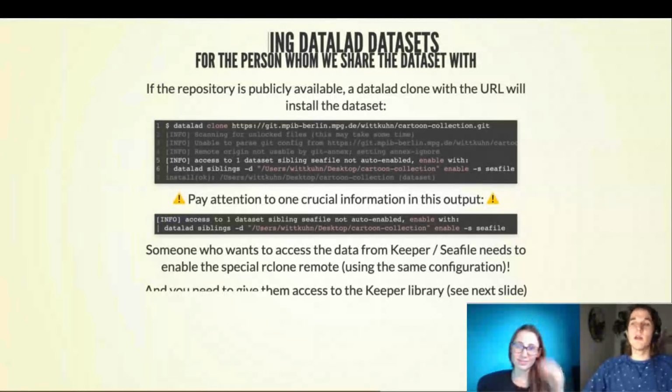As you can imagine, to be able to enable the sibling, Adina or any other person whom I want to share this dataset with would need to, first of all, have access to the contents on Keeper or Seafile, and then also enable this special rclone remote using the same configurations. And then this person can enable the Seafile special remote for this repository and get the annex data.